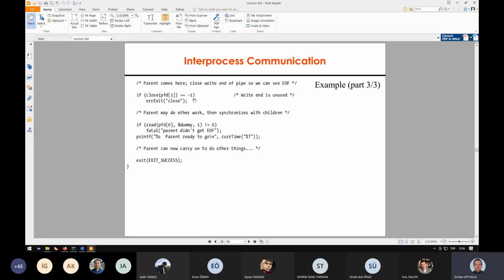Why does it do it? For 2 reasons. One, because it is not interested in writing anything to the pipe. And second, if it doesn't close it, that means if you have 3 children processes, there will be 4 file descriptors pointing to the writing end of this pipe, 1 for each child process, plus this PFD1 in the parent process.